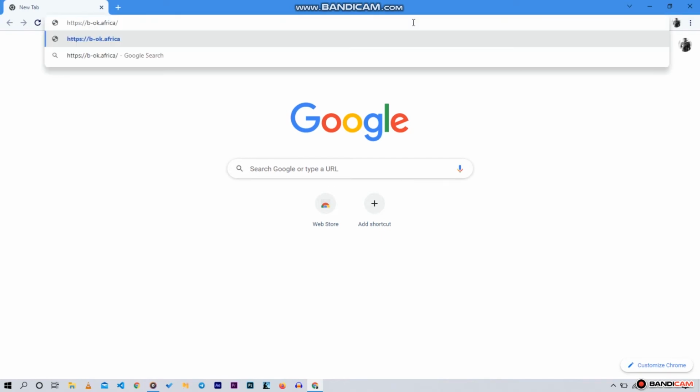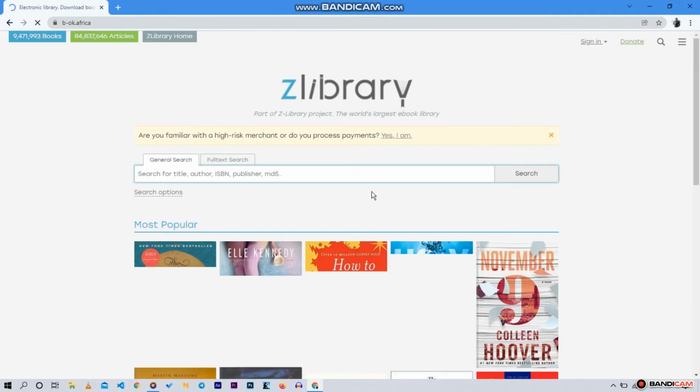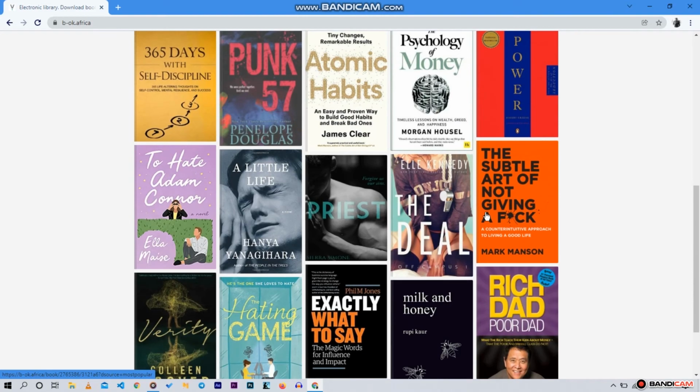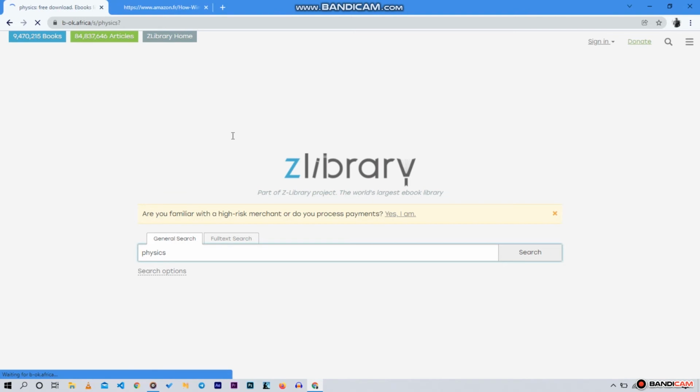The first website is bok.africa. This website has a huge collection of books. Some of them are on sale on Amazon, but you can get them here for free. As you can see, they are very popular books. You can see Rich Dad, Poor Dad. You can search for any book you are looking for. You can just type in the topic and it's going to show you all the books under that particular topic.